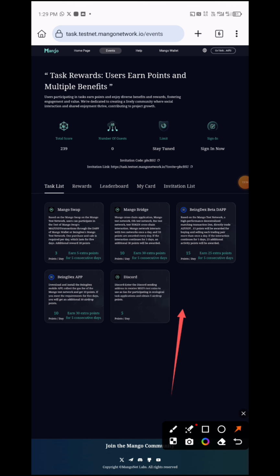Okay, so this is literally what you need to do in this part. This is done every day, right? So do this every day and keep collecting these points.